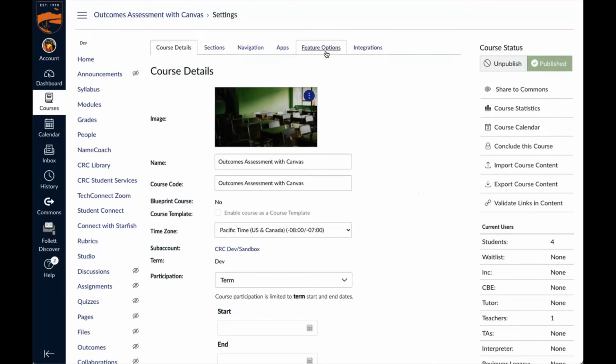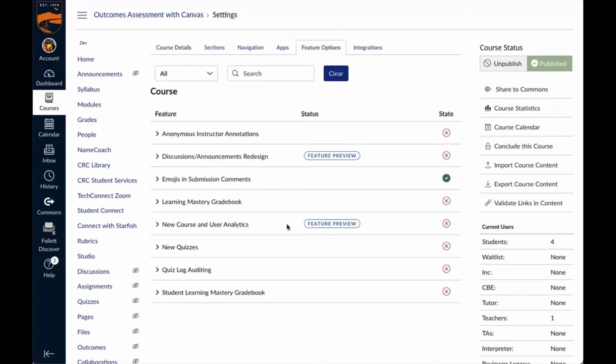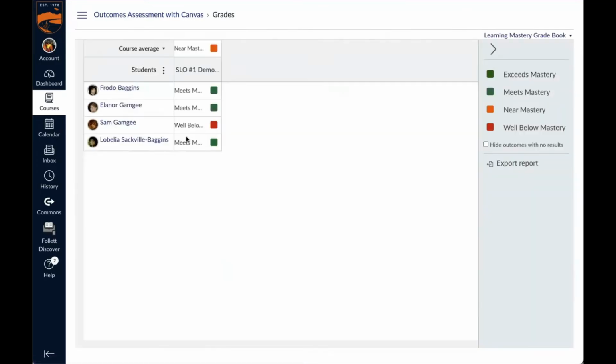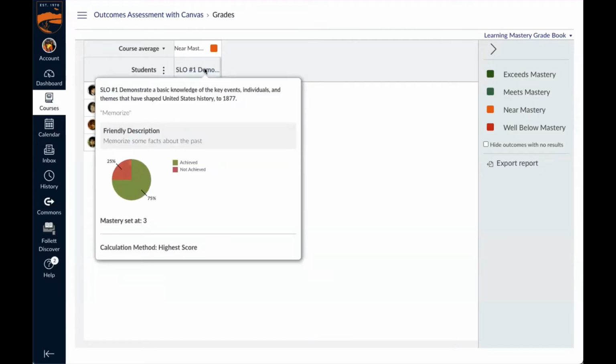So I'm going to go to feature options, and I'm going to enable the Learning Mastery Gradebook. And now on the grades page, on the gradebook menu, I can switch to Learning Mastery. And this view here gives me an overall look at my assessment of student learning outcome achievements for the overall class. You know, I've got one outcome here, right? So there's the overall view. I've got 3 of 4 achieved it.